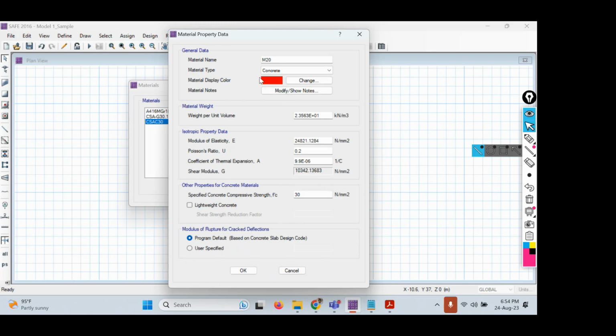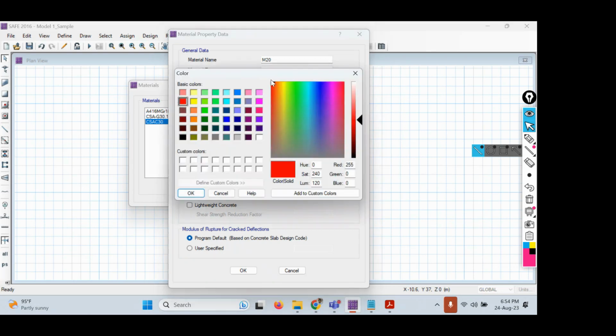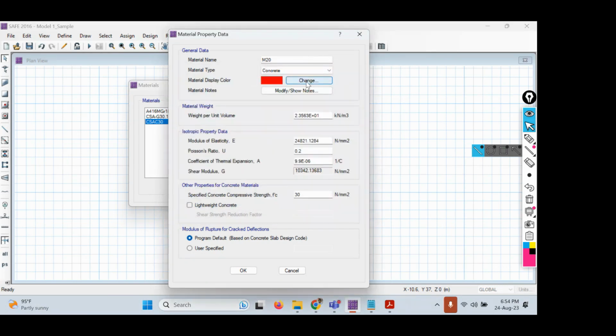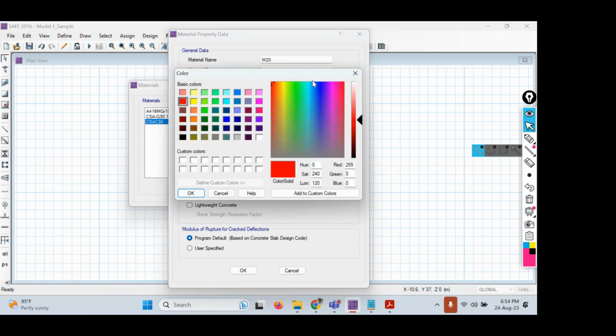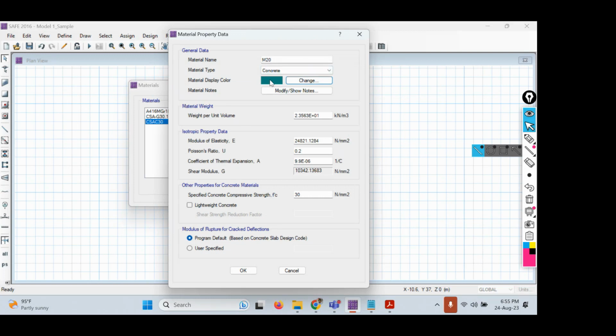If you want to change the color, just click on that color icon, or you can see change. Click on that change, and whichever color you want, you can select. Suppose I want to select this green color. Click OK, and all my concrete will be represented with this color. That's the display color. And then the other properties. So material name is M20, type is concrete, display color, and material weight per unit volume.